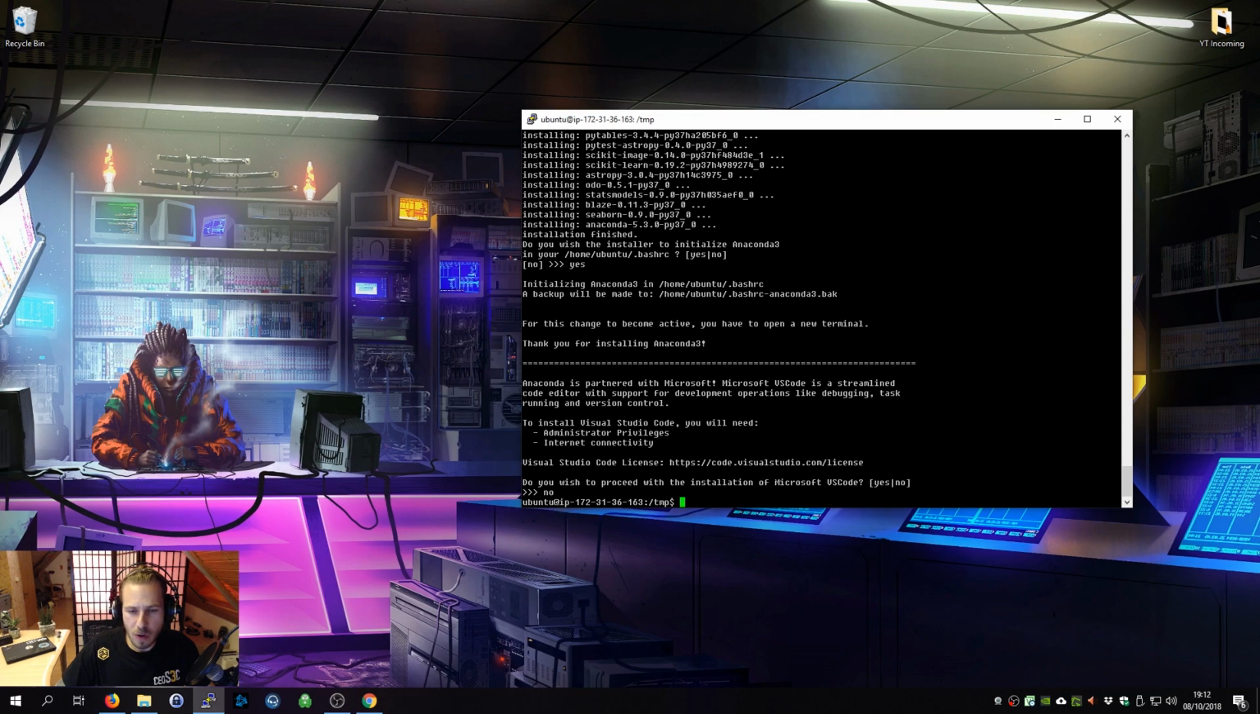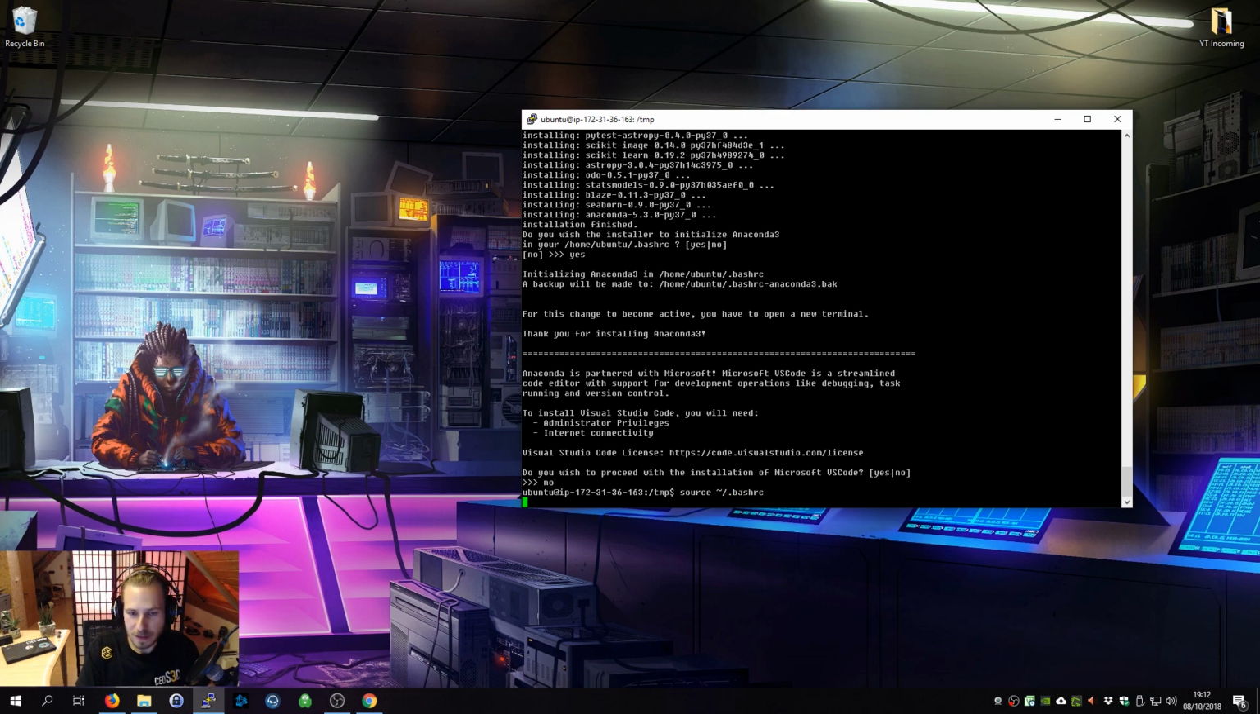Now we just need to go ahead and activate the installation by typing source, this wave symbol. I don't even know the English name. Let me know in the comments below what is the English name for this symbol. I actually don't even know the German name for it, but please educate me on that. Bash RC, and then that should be done.